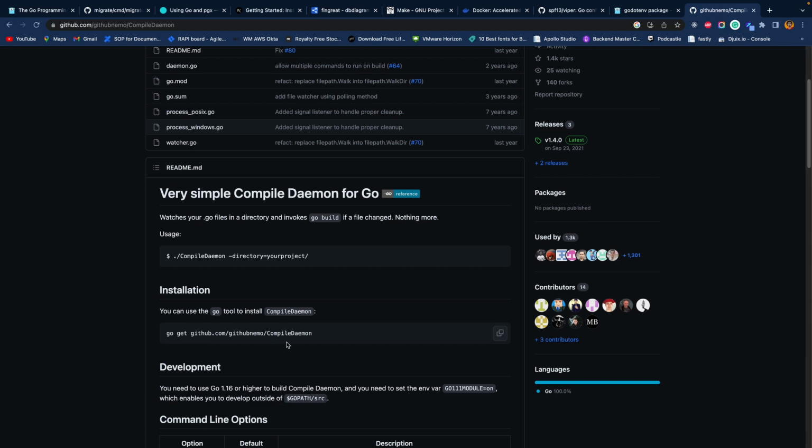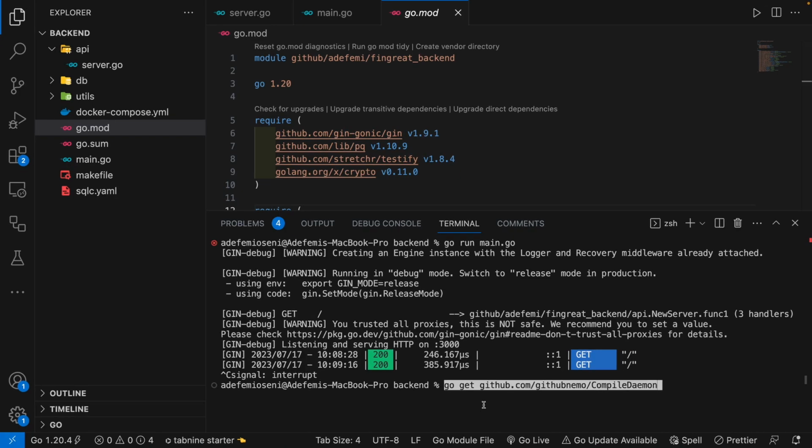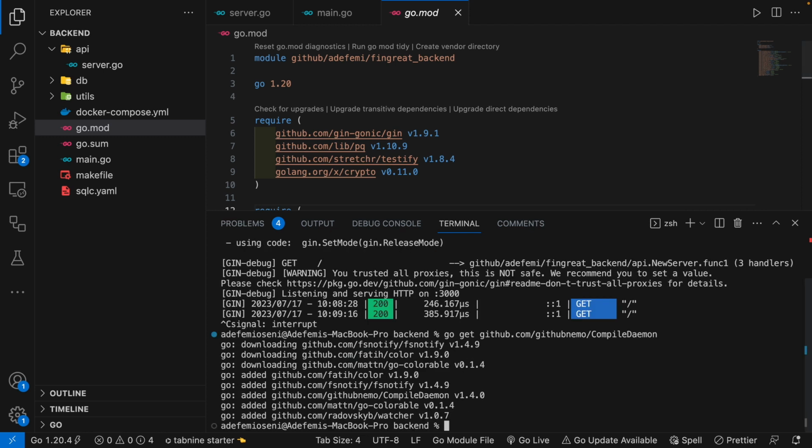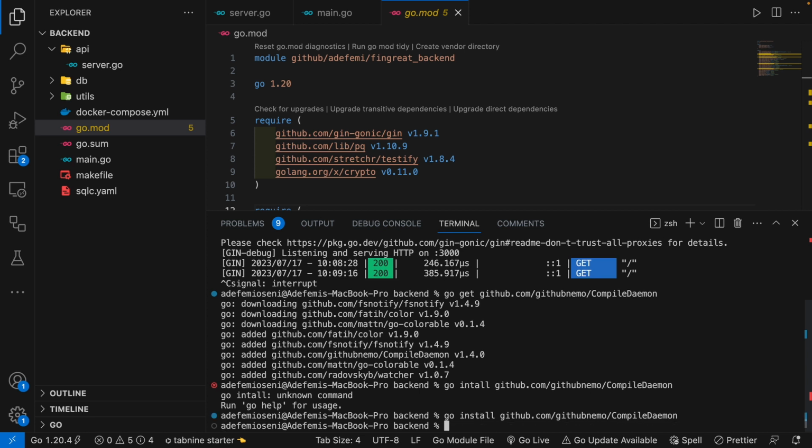However, that's not all you have to do. You can do go get compile daemon to register it as one of your packages. But to actually use it, you want to copy this, come back here, and paste this for now. Then we also want to install it into our local machine. So to do that, we'll change this from get to install. Okay, so this is going to reinstall the executable, and now you can actually access compile daemon within your terminal, which is what you need.